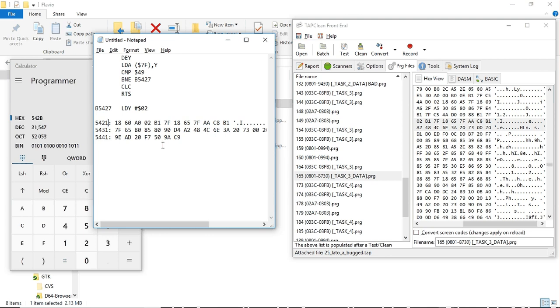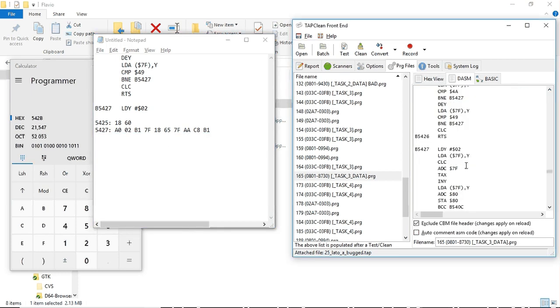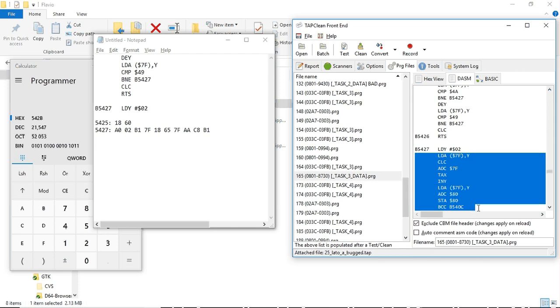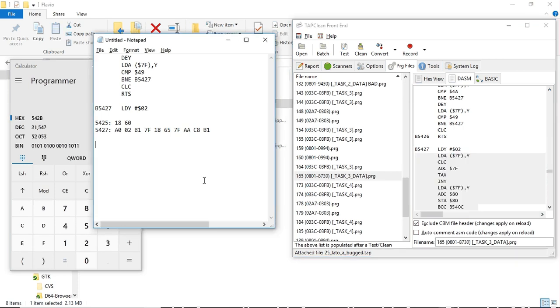2 1 2 2 3 4 5. So this is 25. Then 5427 is 002. Then there is a bunch of extra data. Hopefully we will not need this one. The correct code after that is gonna be this one. Now let's pick a bunch of it.